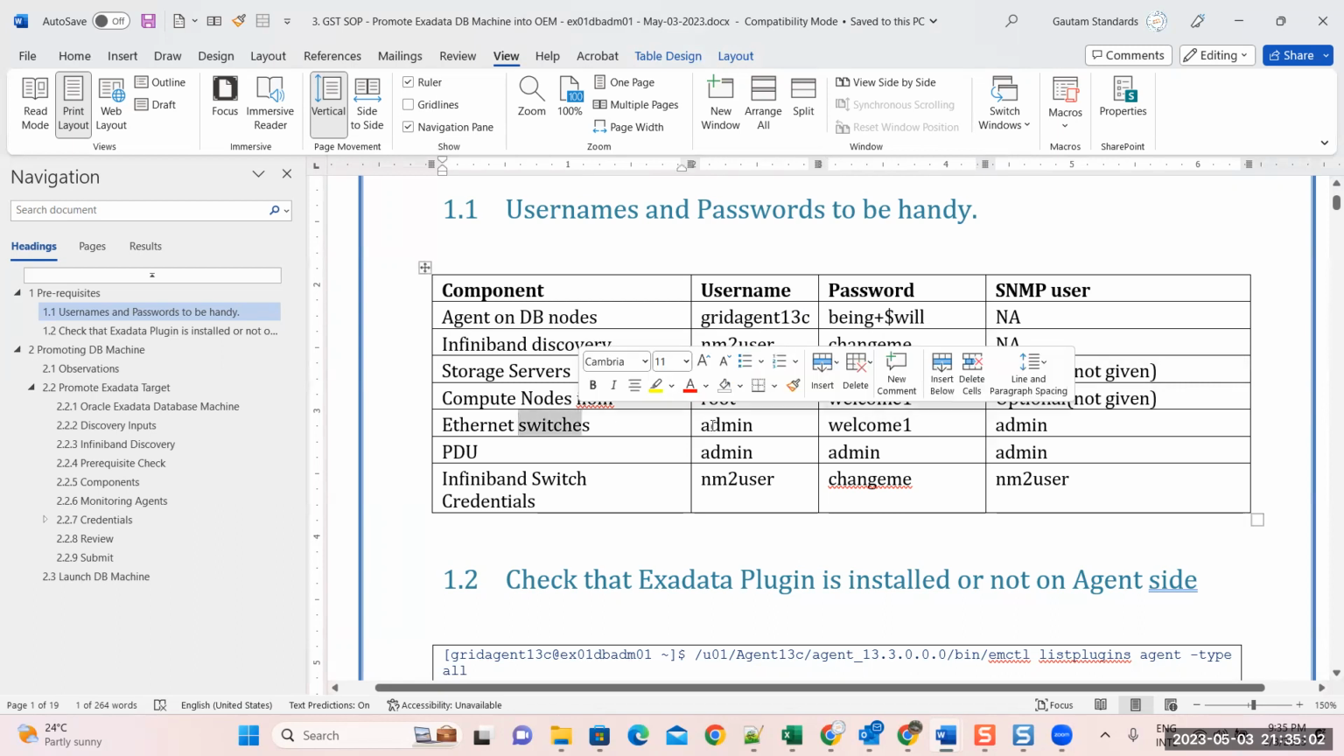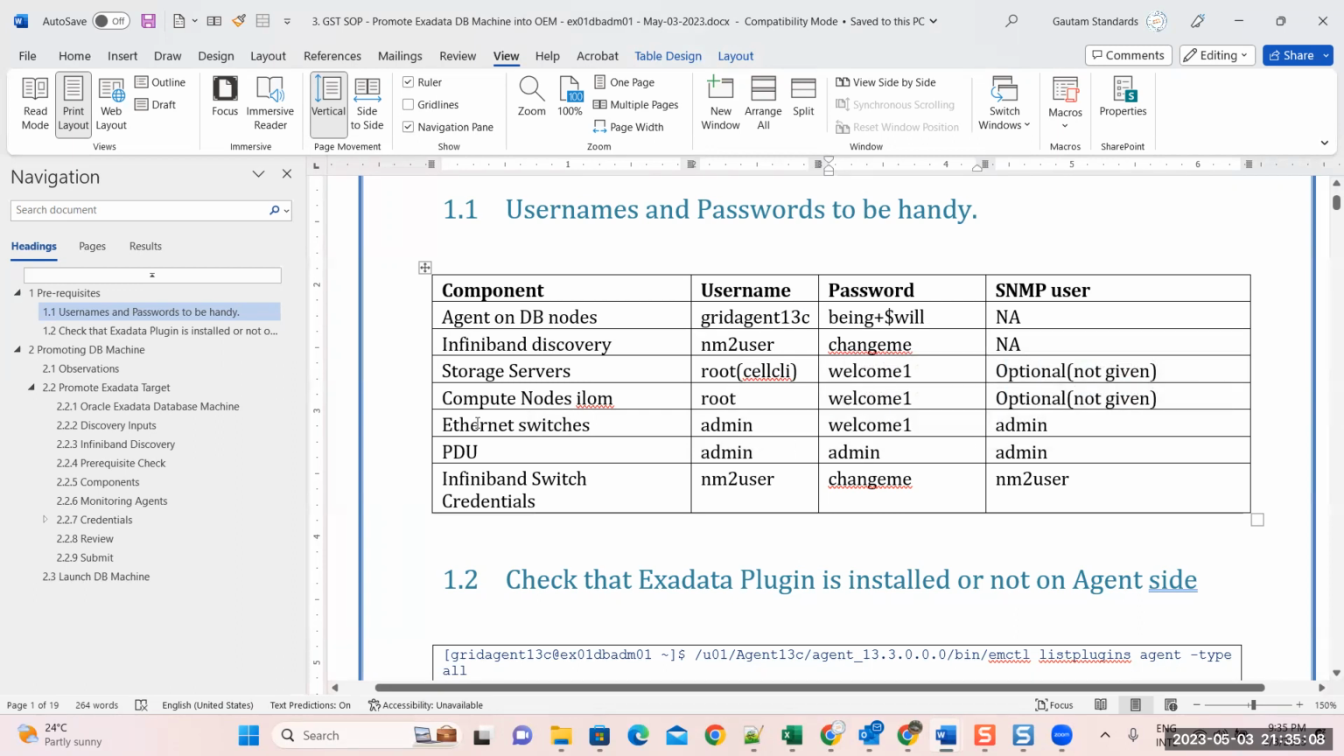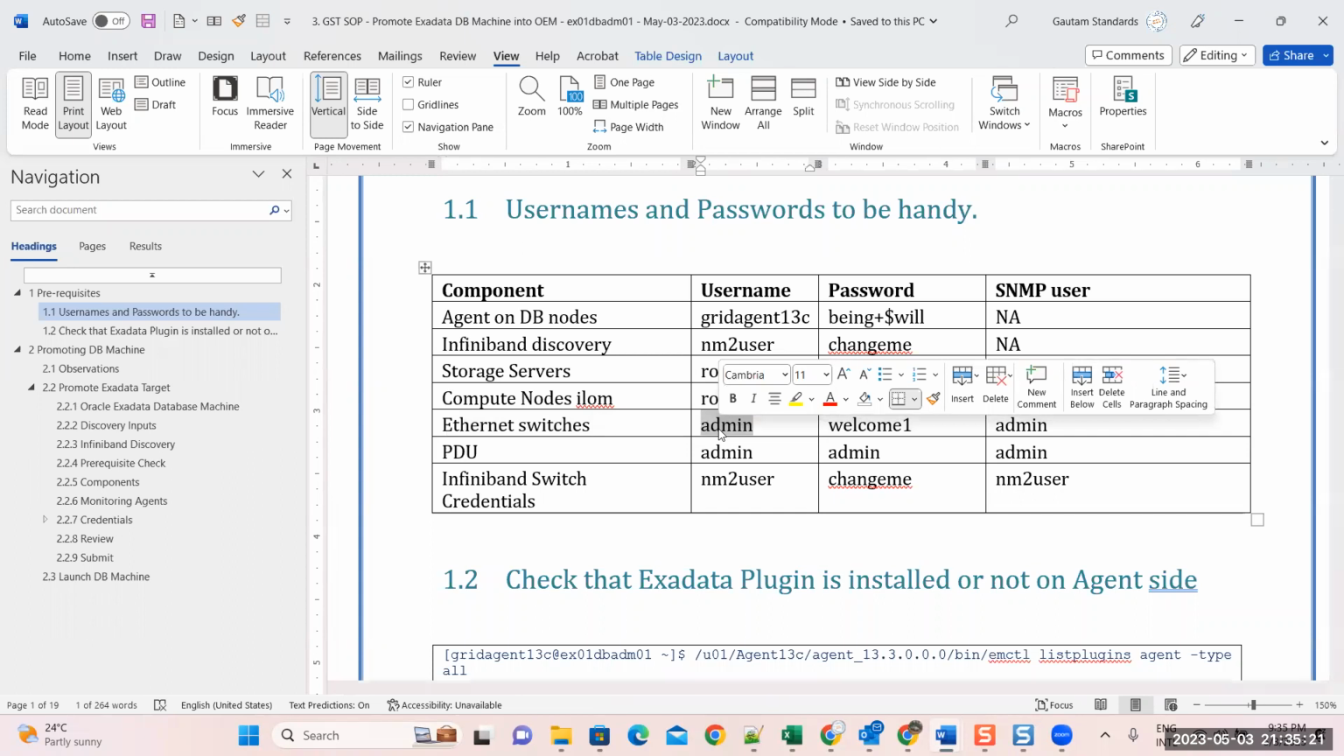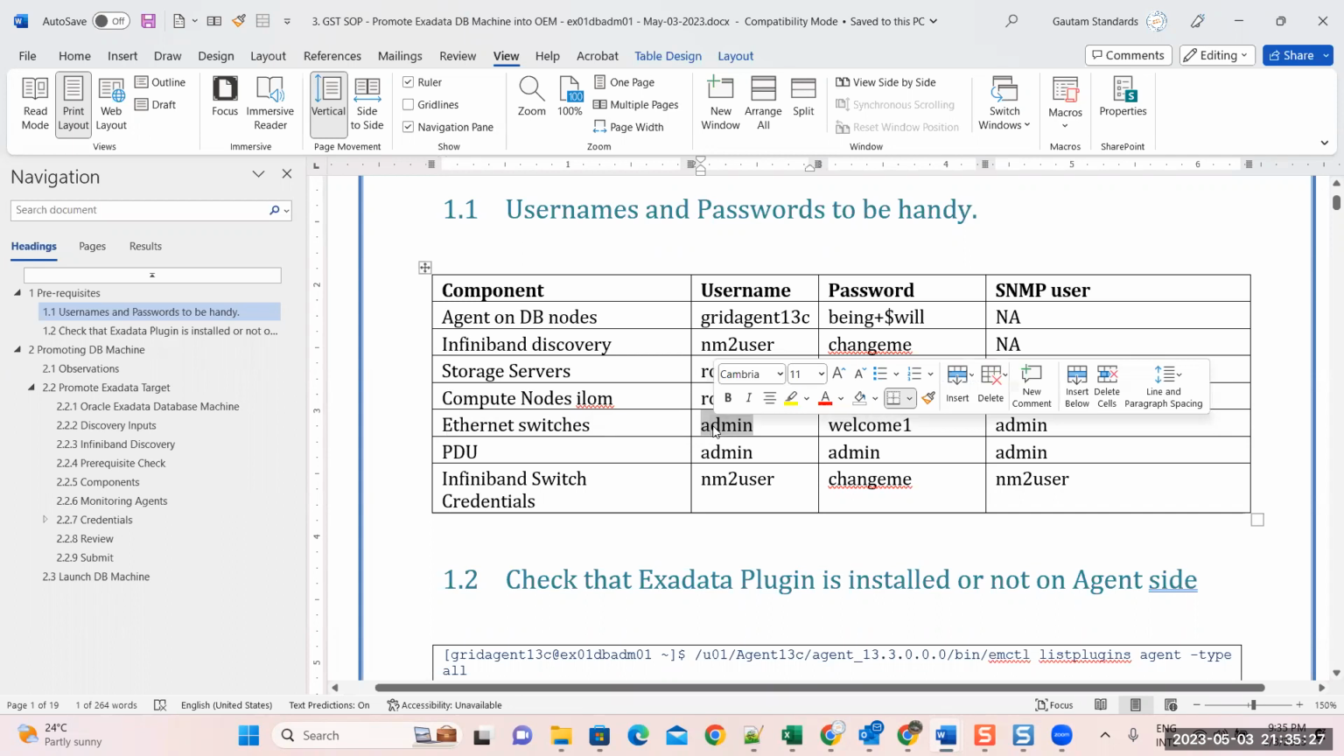And Ethernet switches, this is a Cisco switch, admin and welcome one. And PDU admin and welcome one. Wherever you see Ethernet, Cisco means it's the admin. You remember like that. If the switch is provided by Cisco Corporation, the super user is admin, ADMIN. Even the latest RoCE switches are from Cisco Corporation, so they have the super user admin.